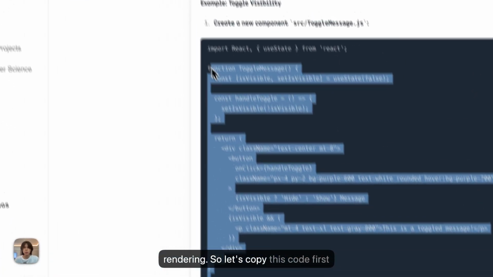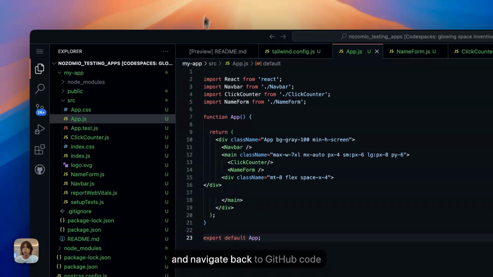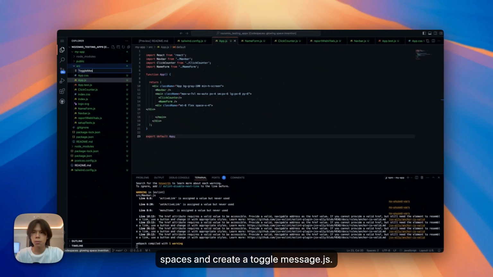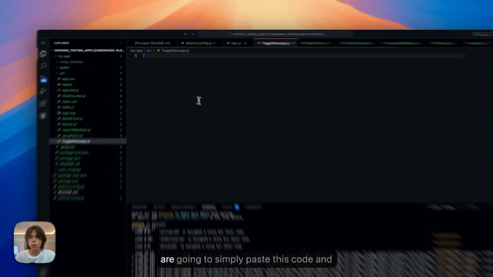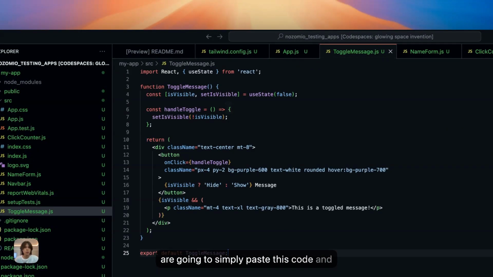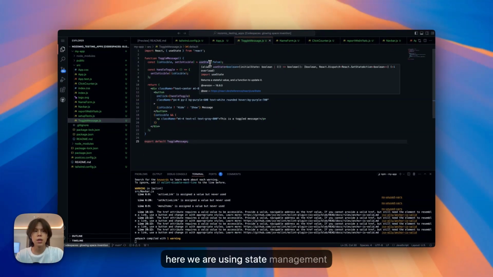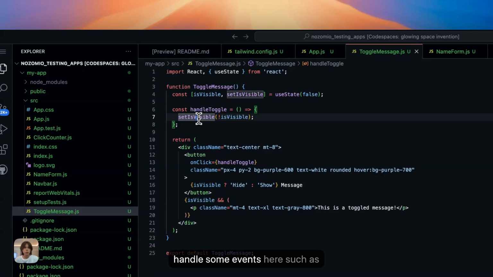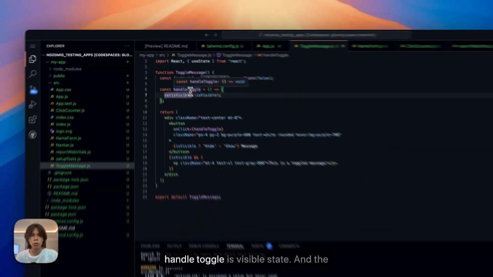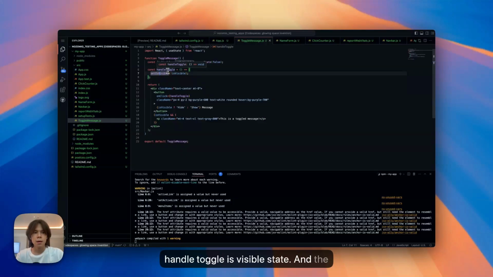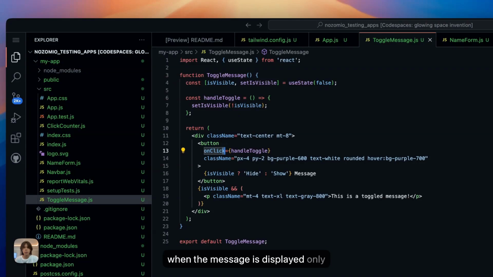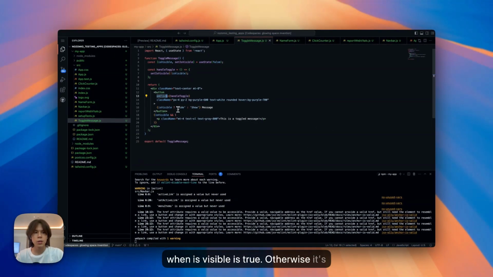So let's copy this code first and navigate back to GitHub Codespaces and create a toggleMessage.js. We're gonna simply paste this code, and here we're using state management using isVisible to track visibility. Also, we handle some events here, such as handleToggle, which toggles the isVisible state, and the conditional rendering part comes here, where the message is displayed only when isVisible is true. Otherwise, it's gonna hide it.